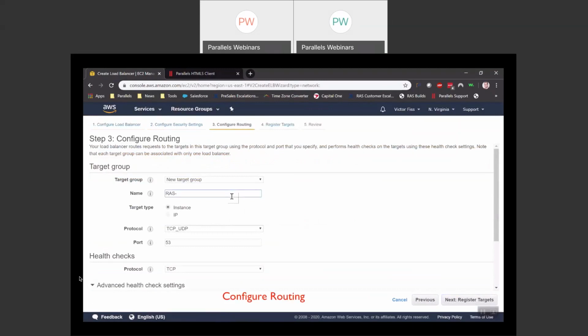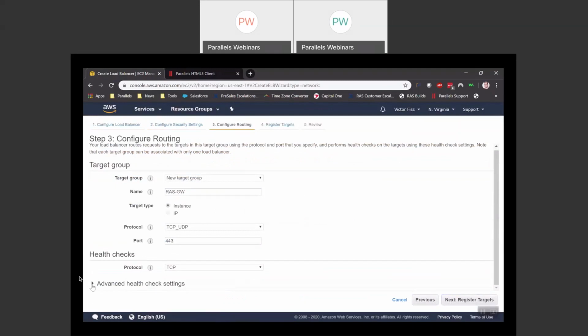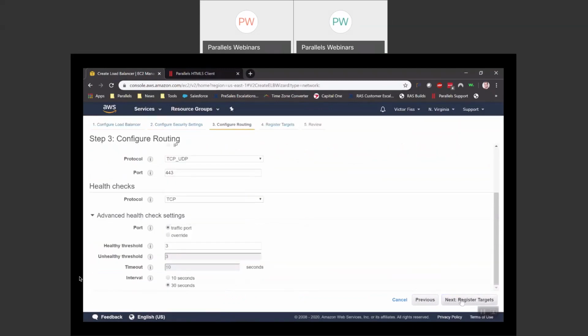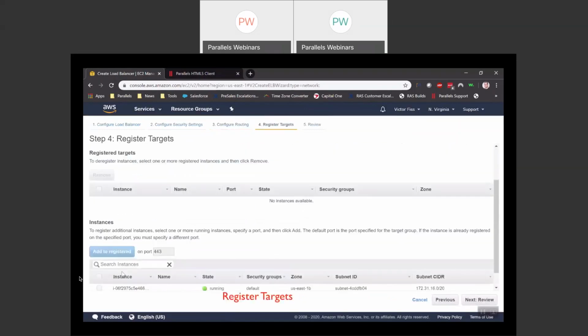Right, so the target name, we'll just call it RAS Gateway, GW, TCP UDP. Again, make sure that port is 443, and that's good. It's just TCP for the health checks. We just want to make sure that TCP is running, right? Make sure it's up. Just leave that alone. The rest of them are fine.